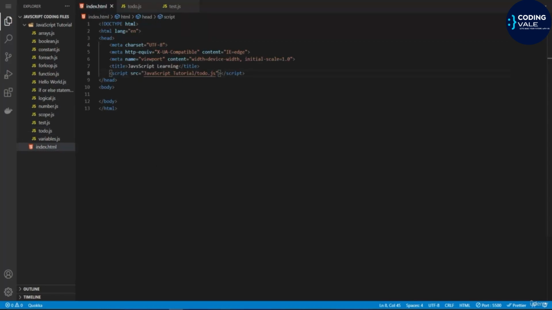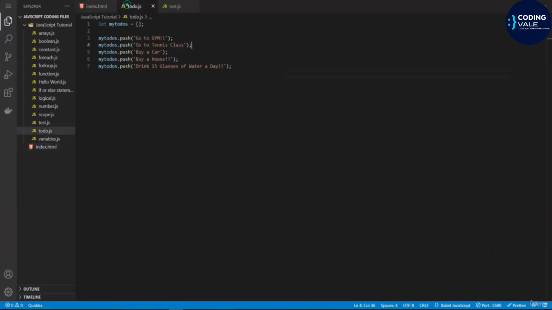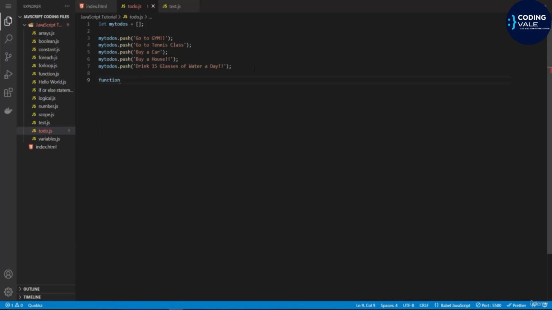Yeah, it is linked, and let me go to the console. It is not printed yet, right? So we have to add a function. For that, let me call function, and so now it is not required. So let me cancel it first.